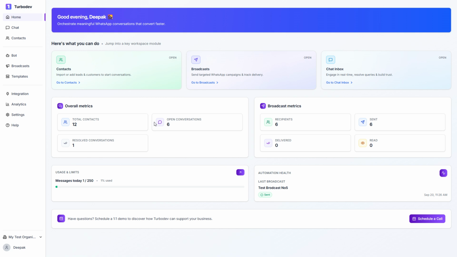In the home page, you can see the contacts action buttons, contact tab, broadcast, chat inbox, and you will be getting the overall metrics. I have total contacts, open conversations, resolved conversations, and broadcast metrics like recipients, sent, delivered. So these are all the basic metrics. This is usage and limits, how many messages I have sent today. And this is automation health. This is saying that my last broadcast is test broadcast number 5 and the status is sent.